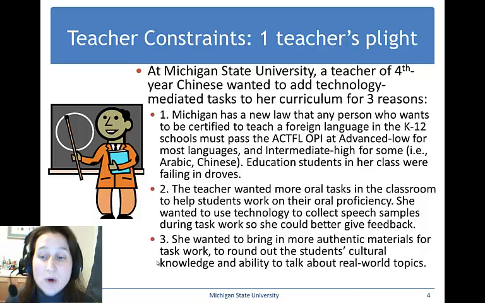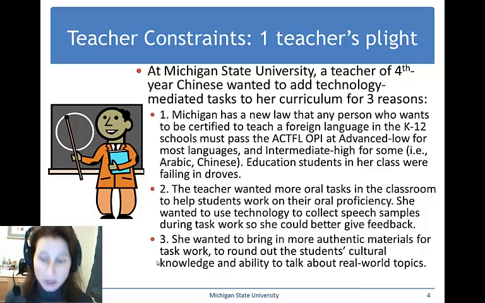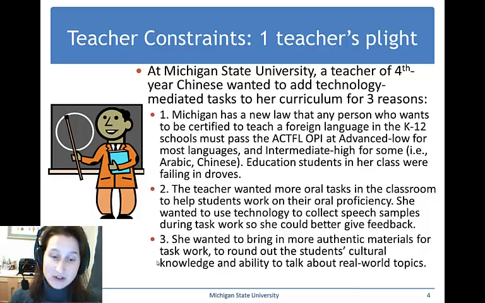So the teacher wanted more oral tasks in the classroom to help students work on their oral proficiency, and she wanted to use technology to collect speech samples during task work so she could better give feedback. And she wanted to bring in more authentic materials for task work to round out the students' cultural knowledge and ability to talk about real-world topics, something that students are required to do in the ACTFL OPI role-play scenarios.